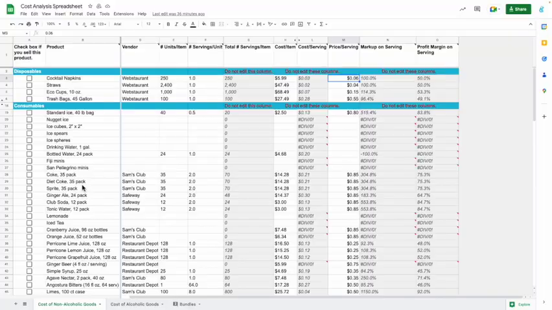So the first key to cost analysis is you need to break down your cost in the same format that you're selling the item in. For this example, I'm going to use a disposables bundle. This is cups, straws, napkins, trash bags. As you'll see from this cost analysis worksheet, this is the free download that you have here, I've written down cocktail napkins, straws, cups, trash bags.